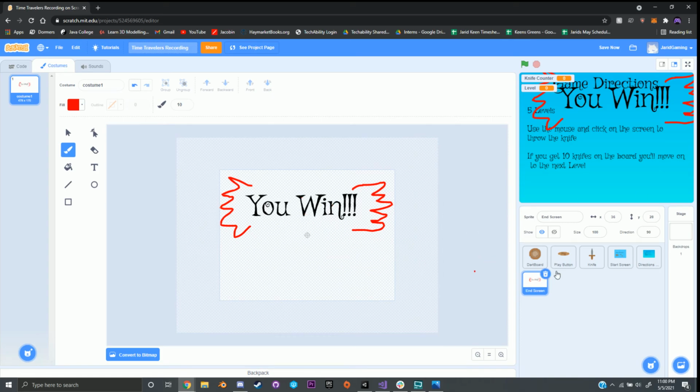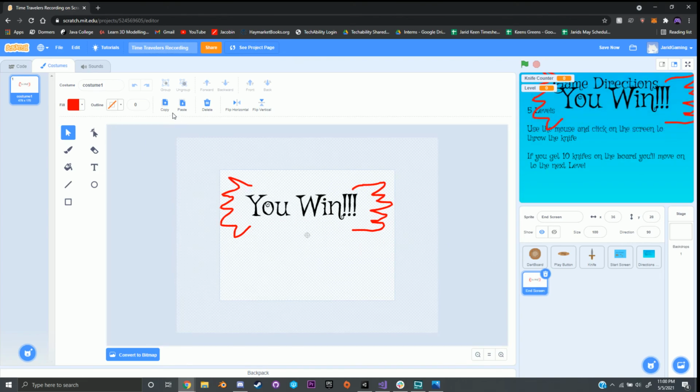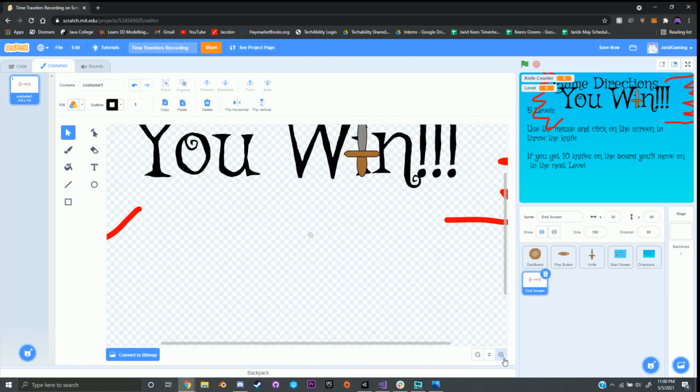Another cool idea is if you guys go to the knife sprite and click on it, and then make sure you guys have your select tool, which is the one that looks like the mouse cursor. Click copy, which will copy the entire knife, and then you go back to the end screen, and you can click paste, shrink down the knife, and put it over the eye. So drag it over top of the eye. So instead of the eye for "You win," it's a knife. See? Oops.